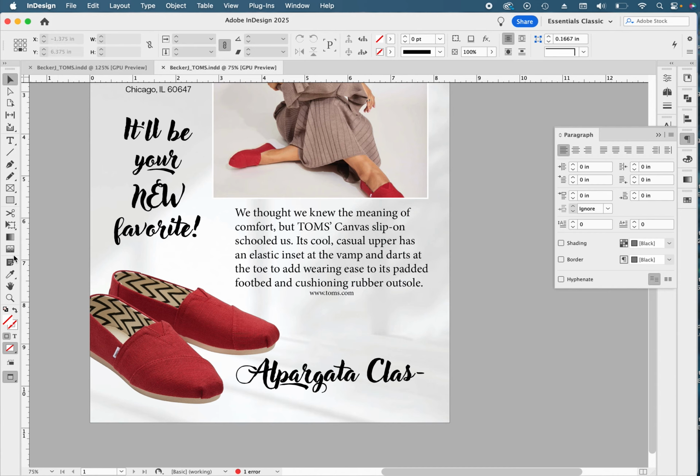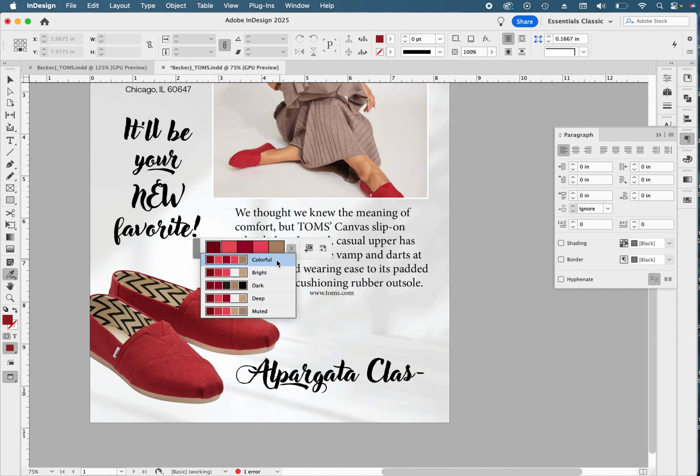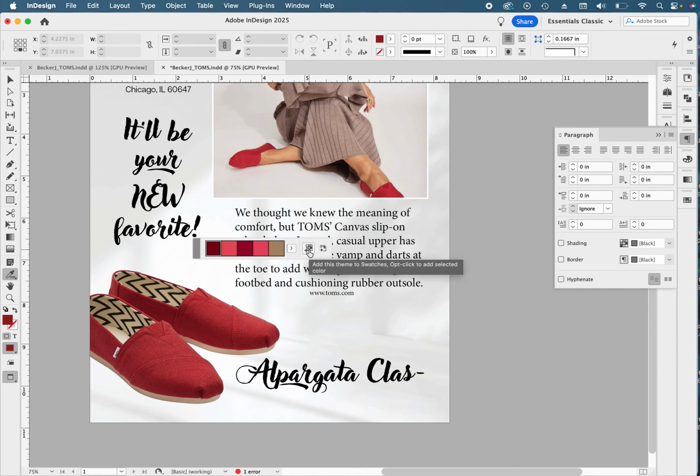Colors. If I go to my eyedropper tool and I click on a photograph, okay, that's not what I wanted. What do I need to do? Color Theme tool, there we go. And now I'll click on the photograph. Now I've got some options here. I've got a couple different things. Colorful, bright, dark, deep, muted. Maybe I will stay with, I'll just use the first one, Colorful, and I'll add it to the swatches panel.